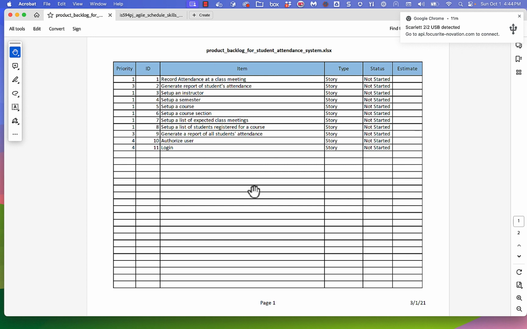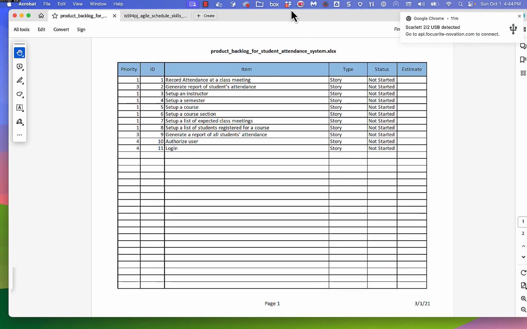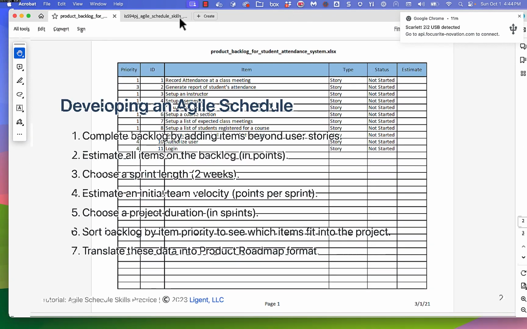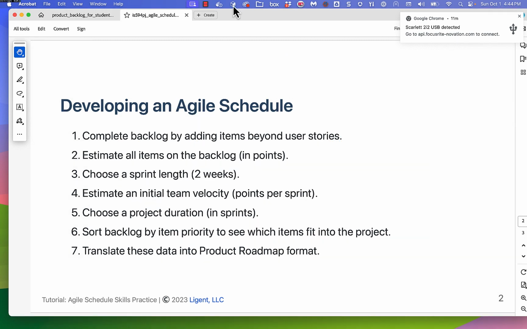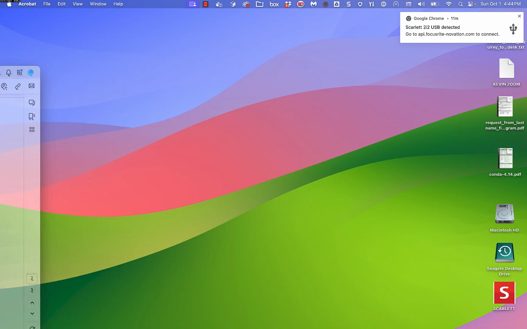So this is what we're going to start with. That was item 1. Well, not all of item 1.